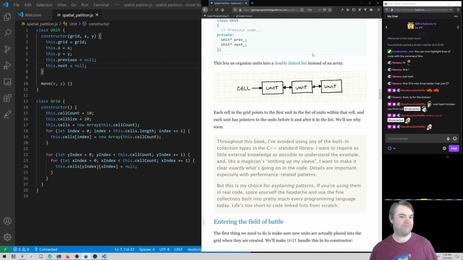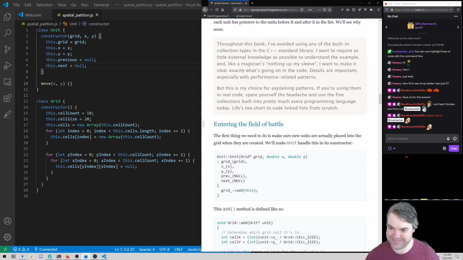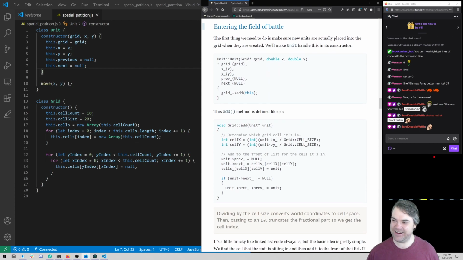JavaScript has some things, but not really. However, there are lots of libraries that we can pull in that would do this for us. Yeah, it's surprising how bare bones the language is.